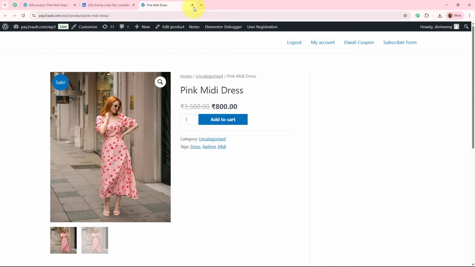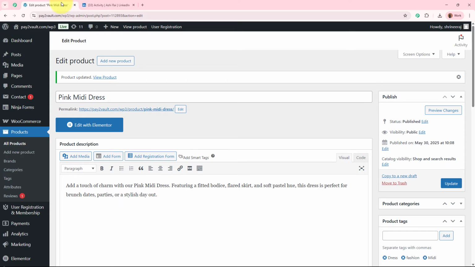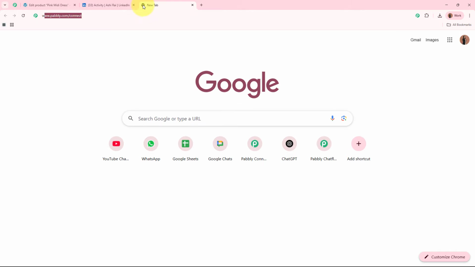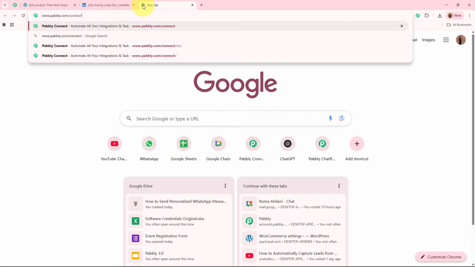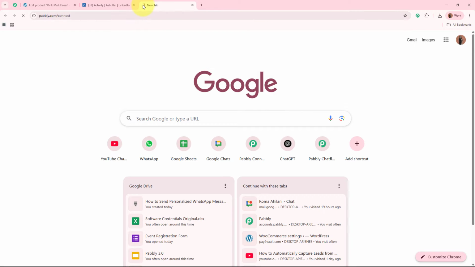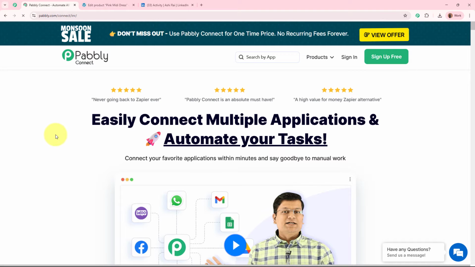So now this is how this amazing automation will work in real time, and we are going to create this automation between WooCommerce and LinkedIn with the help of Pabbly Connect. For that, on a new tab, I'm going to browse the website of Pabbly Connect, that is www.pabbly.com/connect. After browsing the website, Pabbly Connect's landing page is going to appear in front of you, on which you will find two options, that is sign in or sign up for free. If you're an existing user, you can directly sign into your Pabbly Connect account. But if you're a new user, you can sign up for free and get 100 free tasks every month.